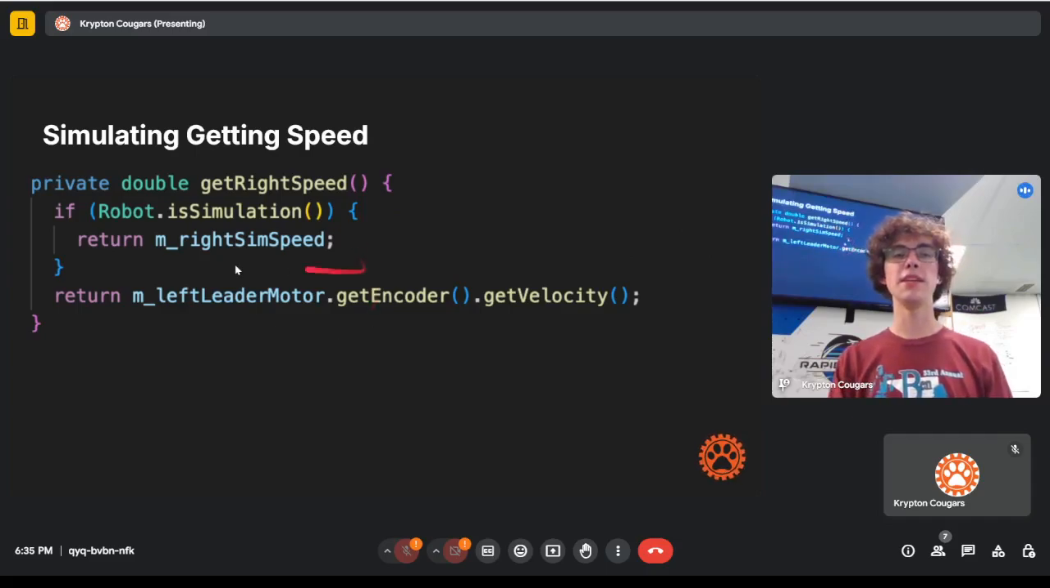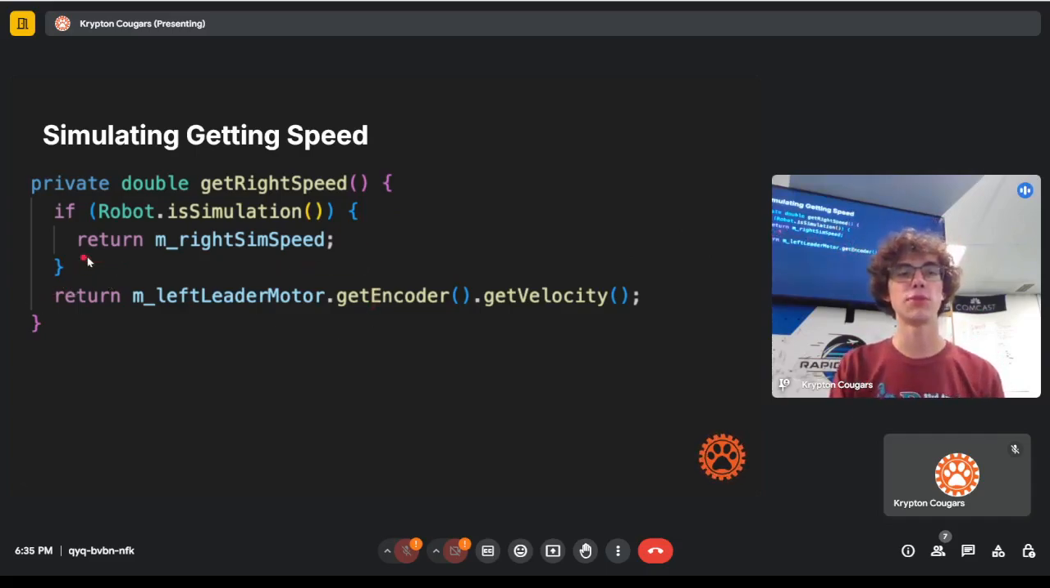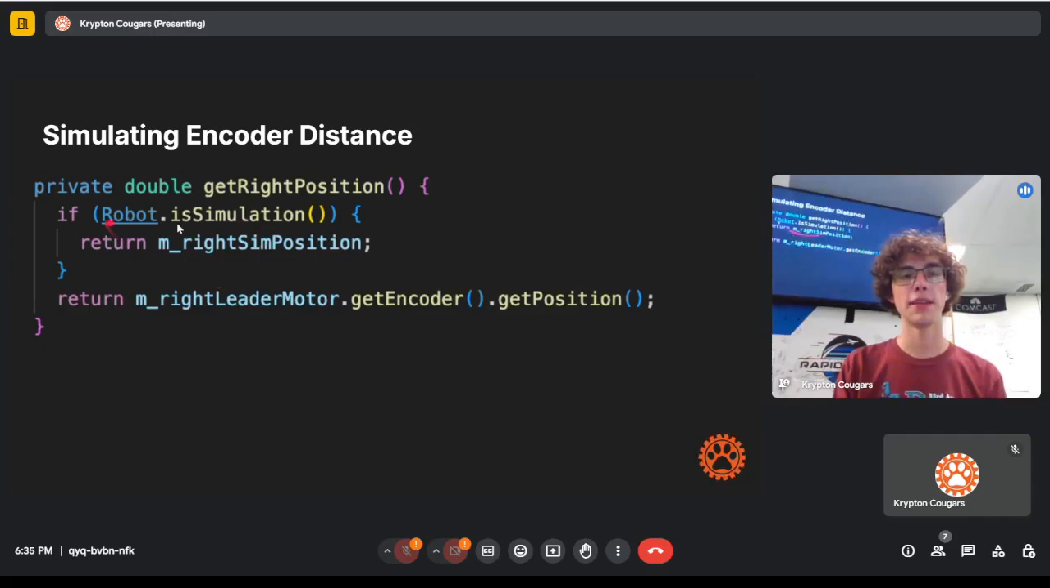Now for getting speed, if we're in simulation, we'll just return the simulated speed that we got. Otherwise, we will return our motor's actual velocity, right? And for getting the position of an encoder, we check, are we in a simulation? If we are, we'll return our simulated encoder value. And if we're not, we'll return our actual encoder value.